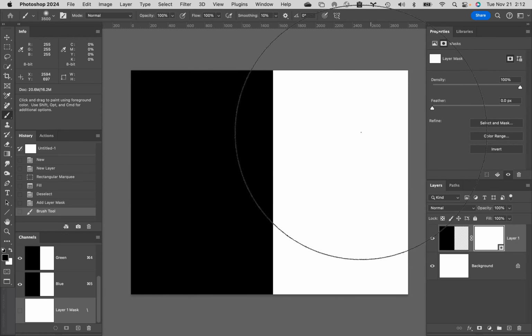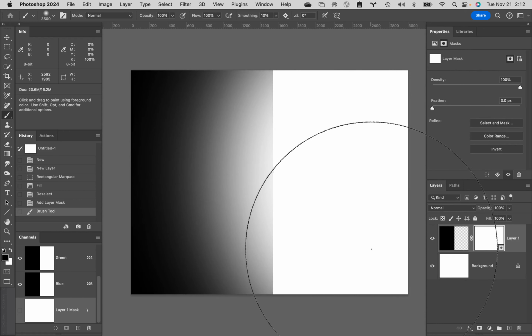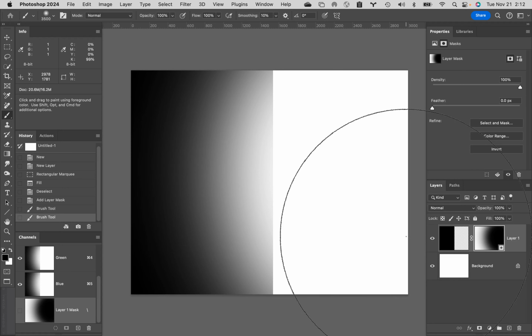I'm just using the edge of my brush, and I can click and pull down, and you can see it's a much softer, more gradual move here. I've extended that range considerably, going from black ultimately to white. Does that sort of make sense?